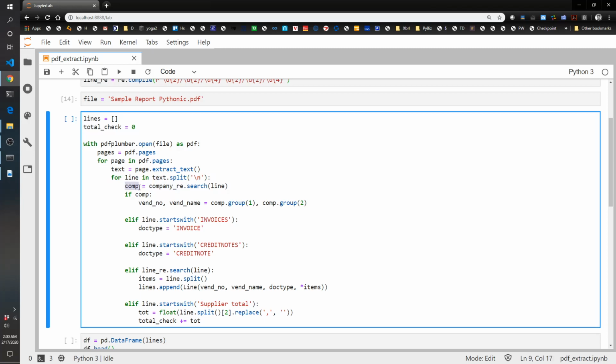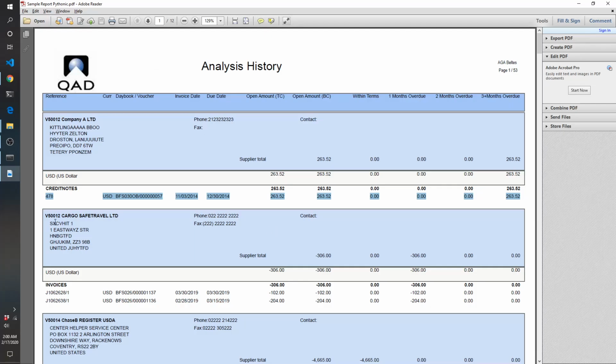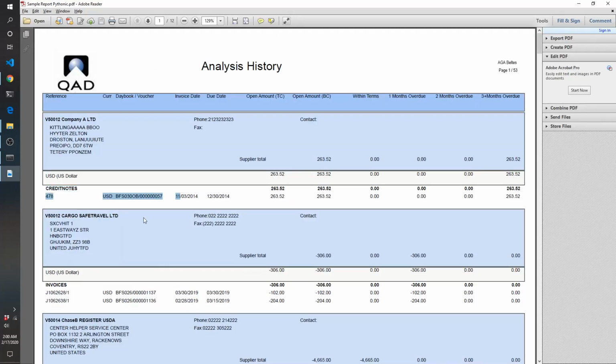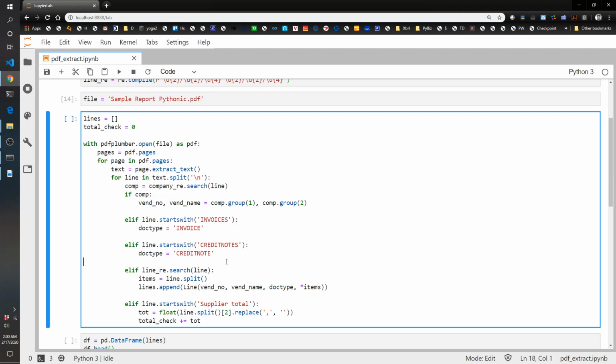So now I'm grabbing the company name. Company name equals company re.search line, which shows you how that worked above. If that returns something, then I have the vendor number and vendor name from those two groups that I showed you. Otherwise, I'm going to check to see if this is the start of my invoices or the start of my credit notes. If it's one of those two, I know that I'm going to assign doctype to the string invoice or credit notes. And then all of my new lines of an invoice or a credit note are going to be labeled as invoices and credit notes appropriately.